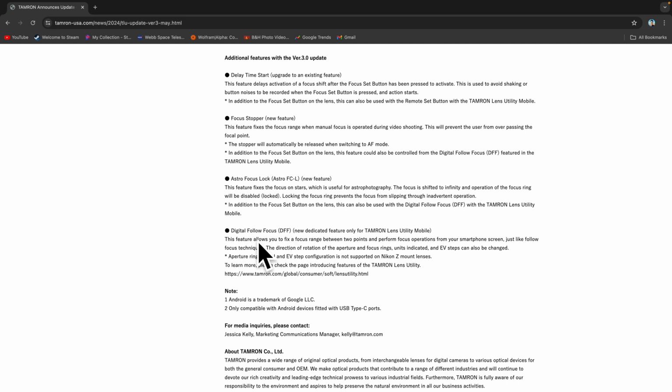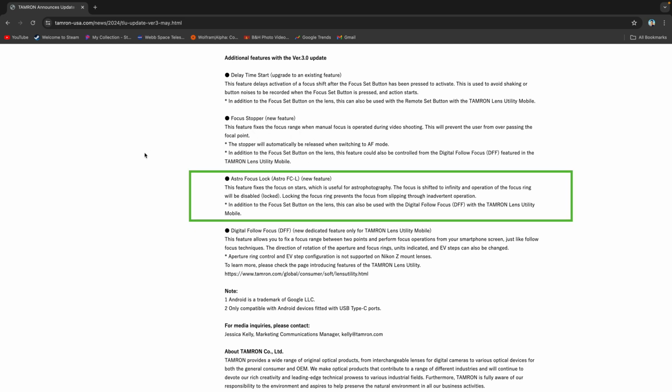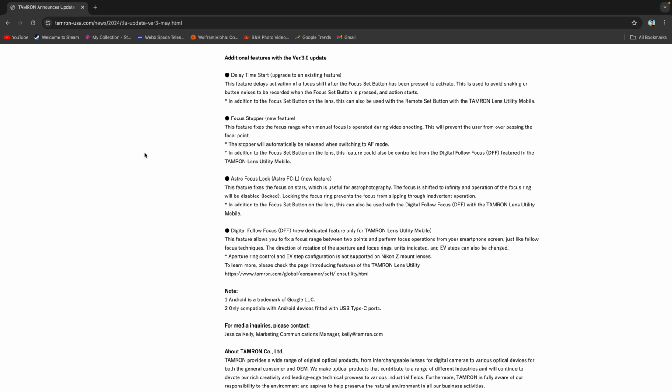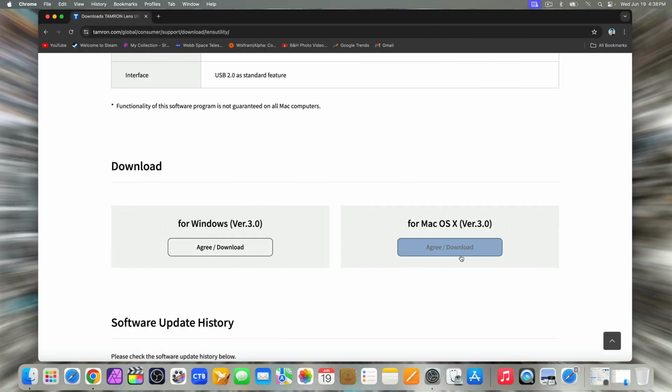Digital follow focus, Astro focus lock, focus stopper, delay time start. For Astro focus lock, there is an astrophotographer, Hiroyuki Narisawa, who covers this Astro focus lock feature in detail in a video. He also goes over other mobile features as well. But it's in Japanese, so you have to turn on subtitles, closed captions. I have the link to his video below. Now back to downloading the software. I have a Mac, so I'll download this.